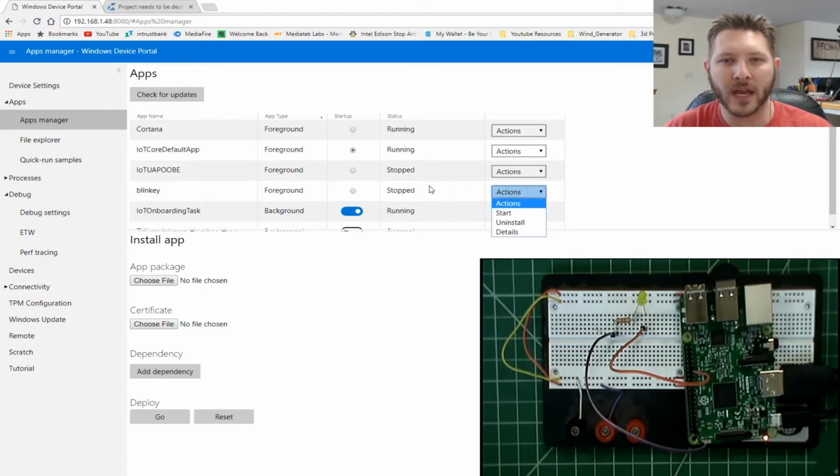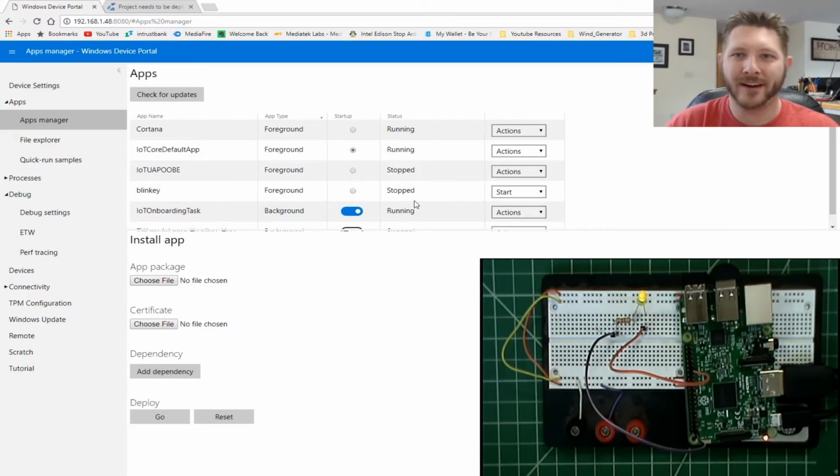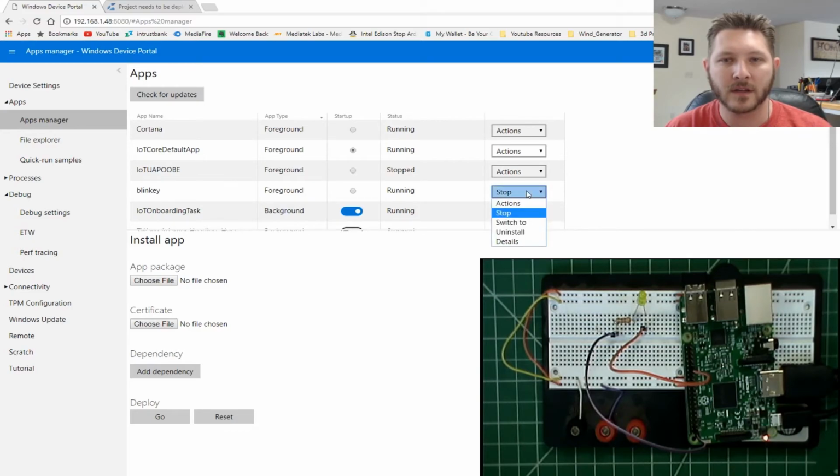And what you can do is set it to start at startup. That's actually kind of nice. You click this radial button and it'll start up at startup. Or you can come over here, choose an action, and choose start. And there it is. Now it is blinking right down here. And you can always go back and choose the action to stop it from blinking. So there it all is.